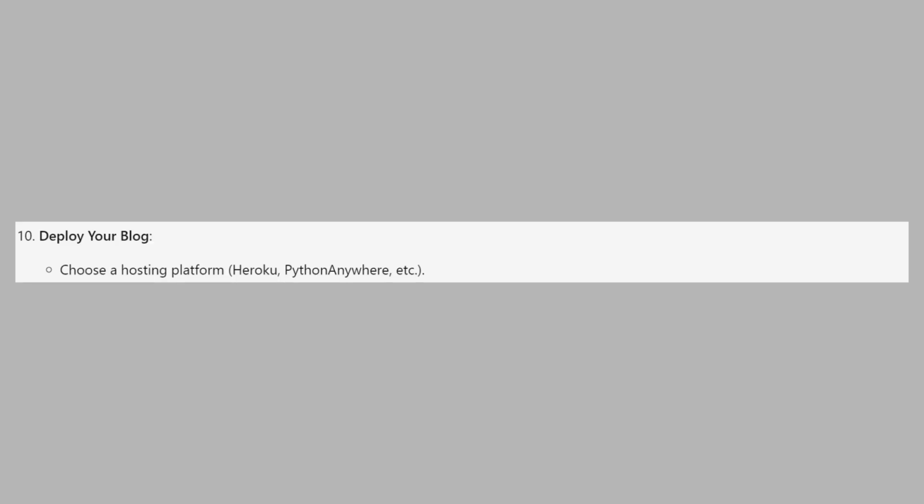Now choose a hosting platform like Heroku, PythonAnywhere, etc. Then set up your database with SQLite, PostgreSQL, etc. Deploy your project and configure domain settings. So that's how to make a blog website using Django.